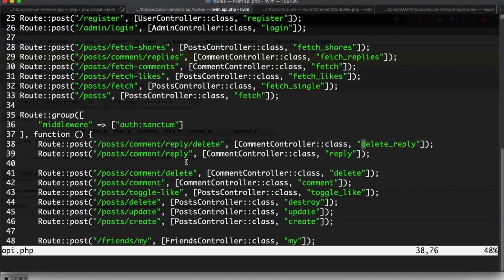So we have created 3 APIs: one to post a reply, one to fetch the replies, and one to delete a reply. So if you face any problem in this, kindly do let me know.